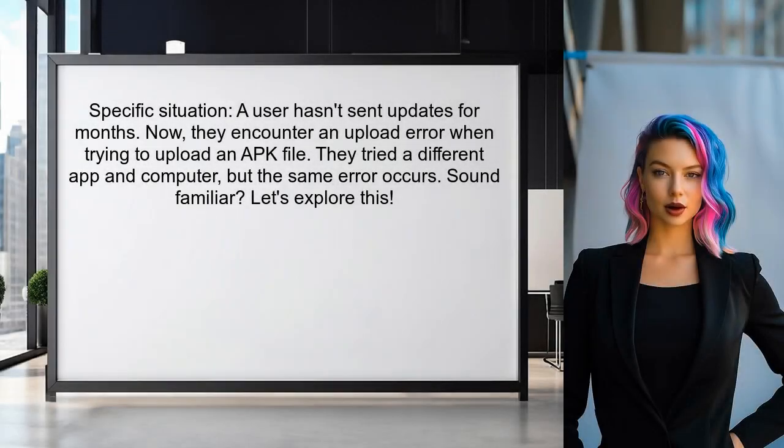Let's dive into the specific situation. One user reached out saying they haven't sent updates for a few months. Now, when they try to upload an APK file, they encounter an upload error. They even tried using a different app and computer, but the same error keeps popping up. Sound familiar? Let's explore this together.